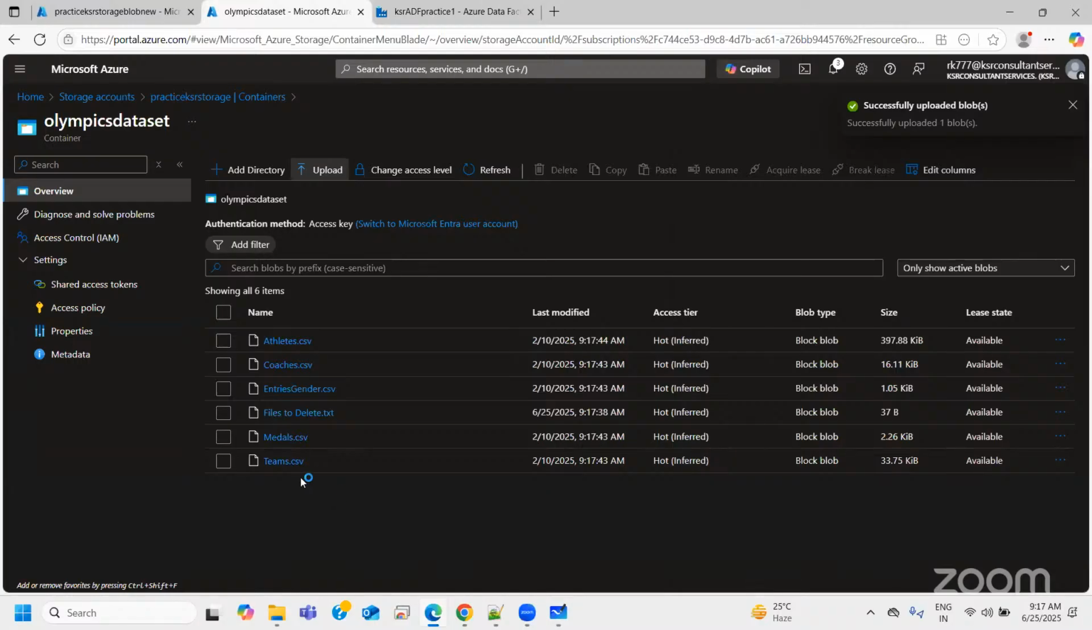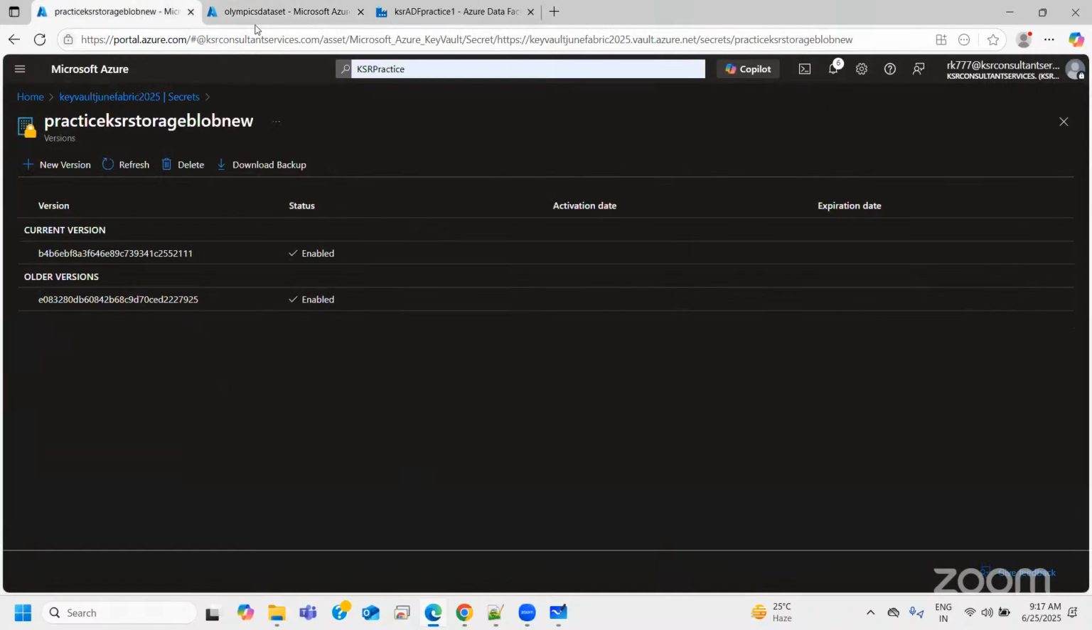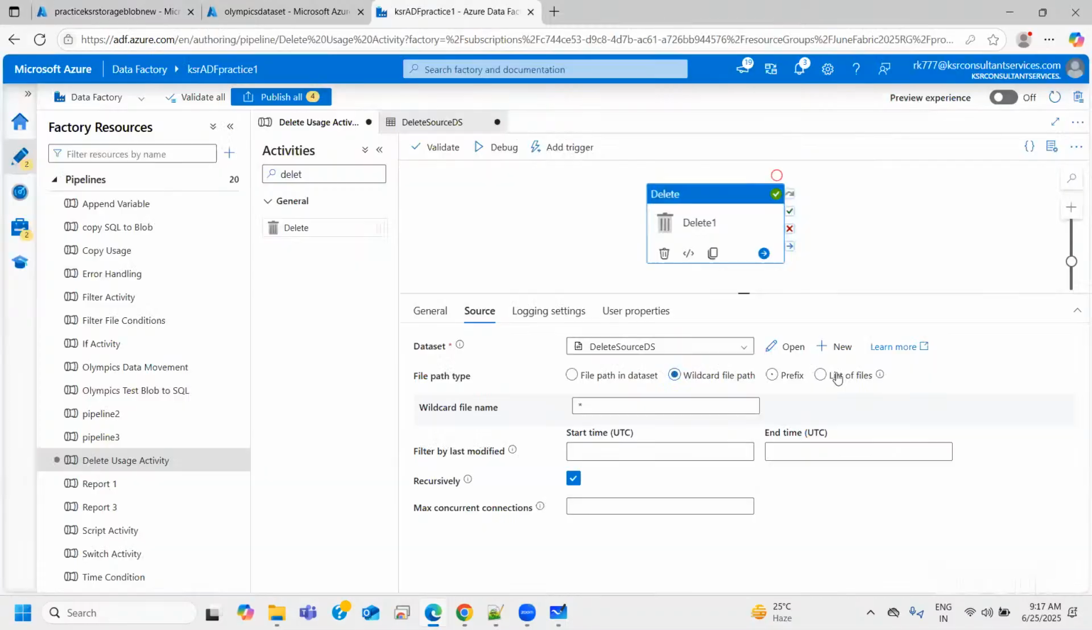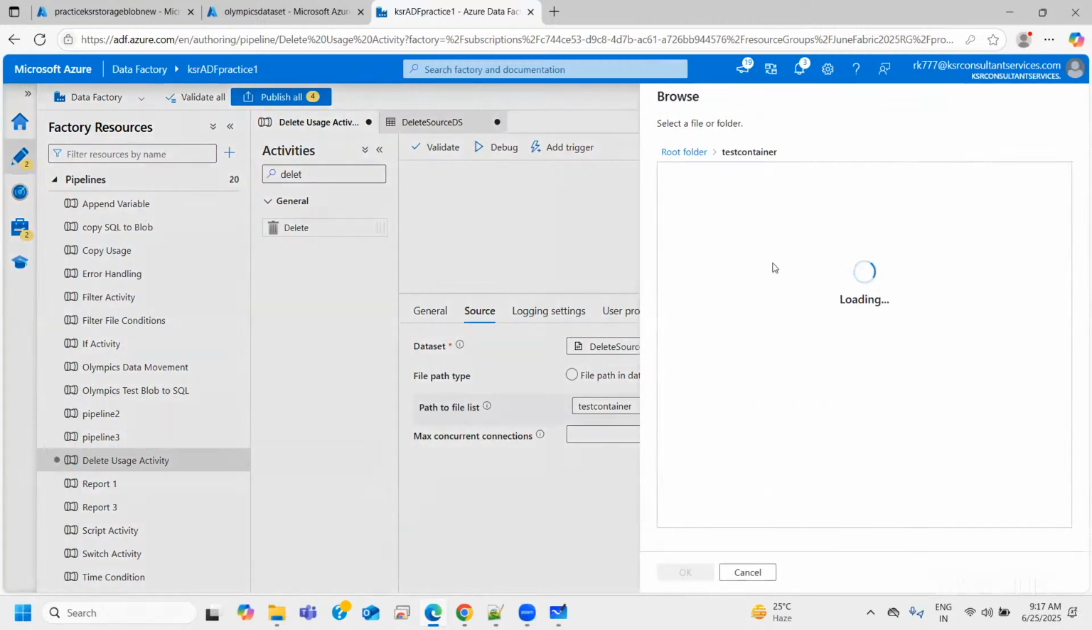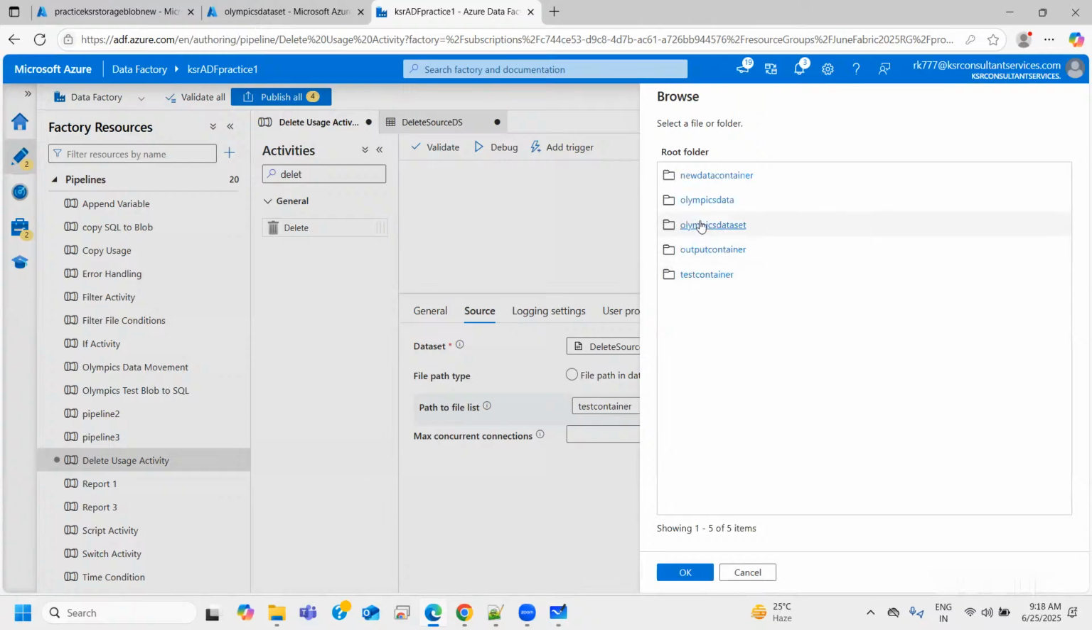So it's a text file, .txt. So I'll again go back to the ADF. What is this option? List of files, right? I want to delete list of files. I'll click on it. I have to select that text file inside that container. Which container? The container is changed, right? This is the container. I have to select this text file.